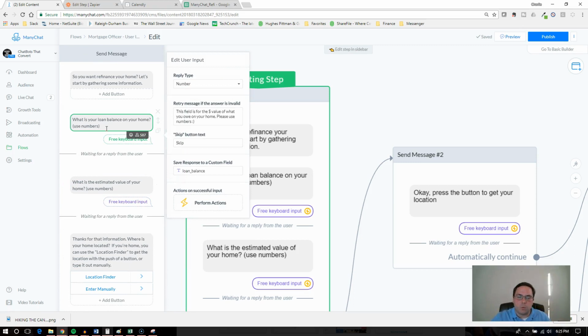My question was, what is your loan balance on your home? And I say use numbers. And when I click on this, it's going to say what is the reply type. So they could put in text. You could do a multiple choice. I've selected number because I want them to give me a number that I can put in a spreadsheet for the loan balance.